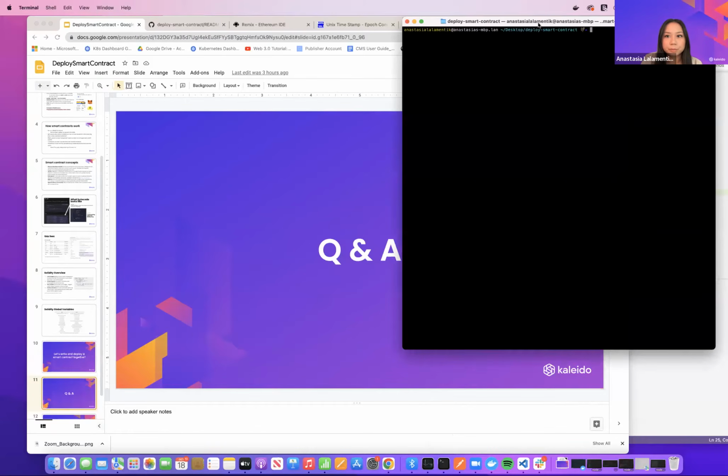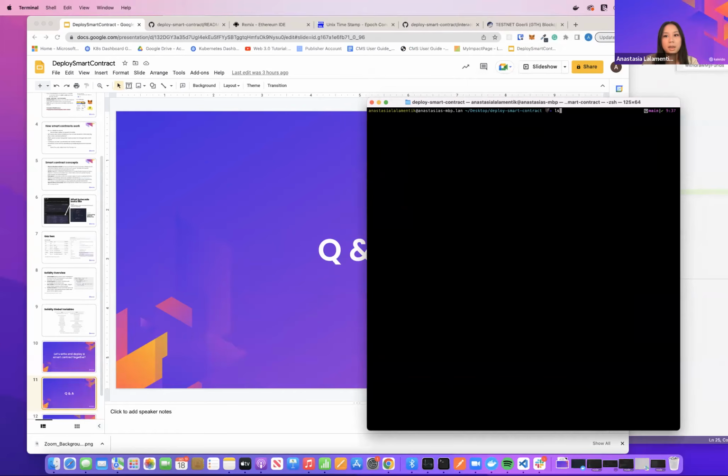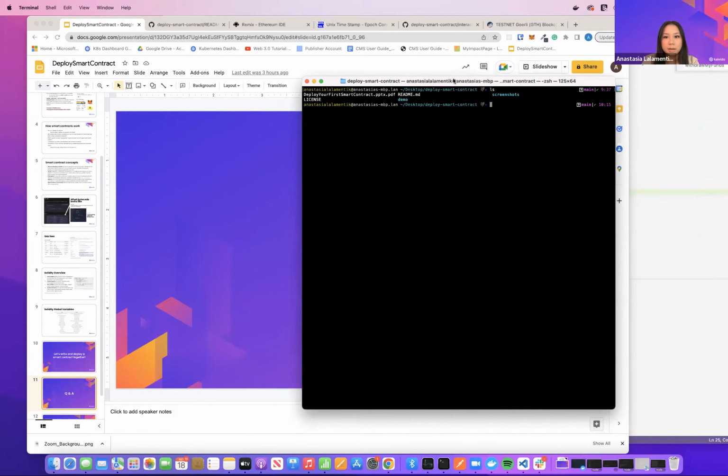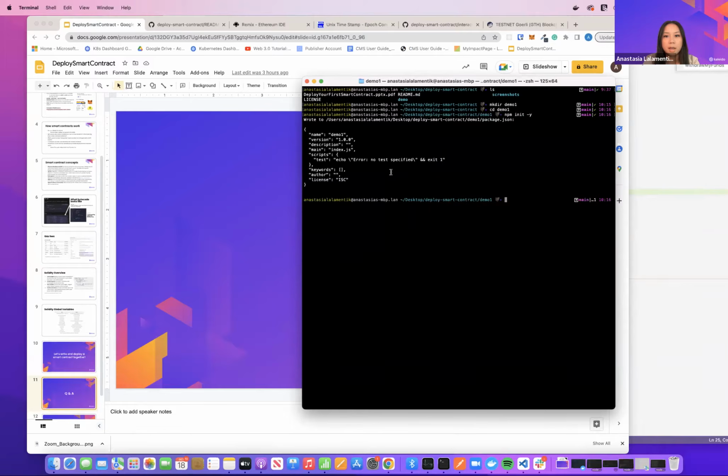So here I have a project that I'm going to name demo 1. And inside of demo 1, I'm going to initialize an npm project. So I'm going to execute this command. And now I have an npm project in this folder.